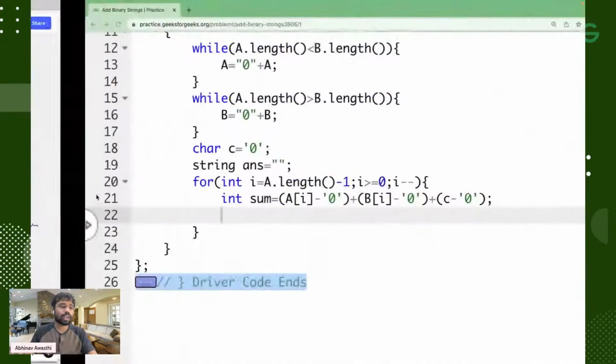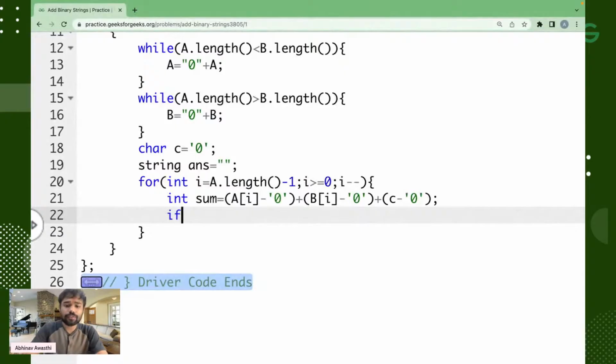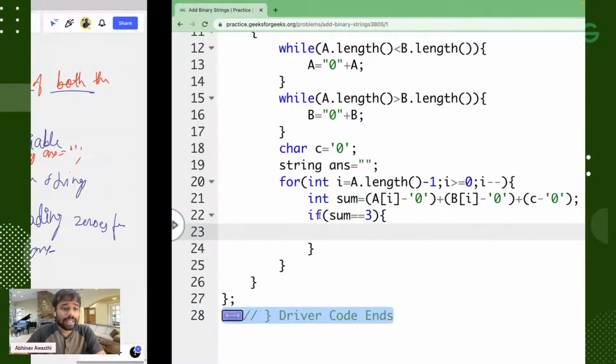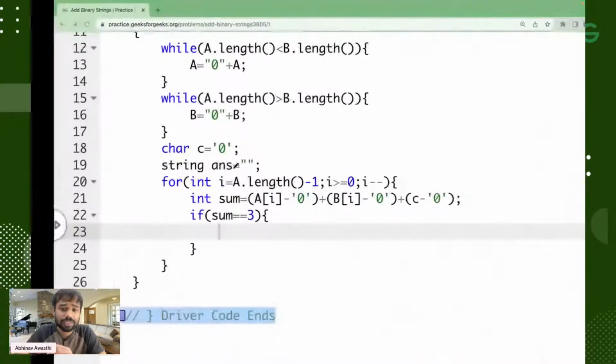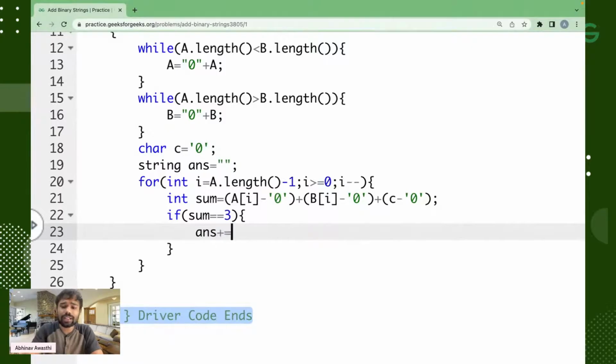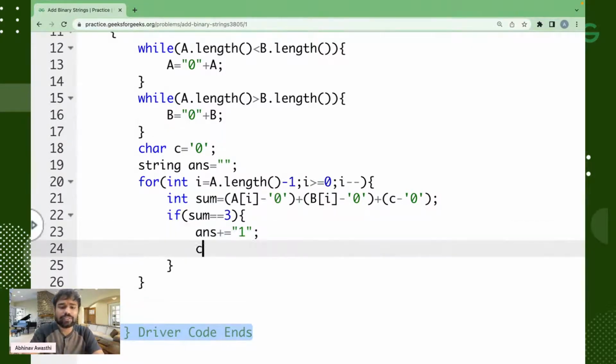So guys, if sum will be 3, all of them are 1, 1, 1, so answer will be 1 and carry will also be 1. So I will just add it like this, and then after that, I will reverse it.